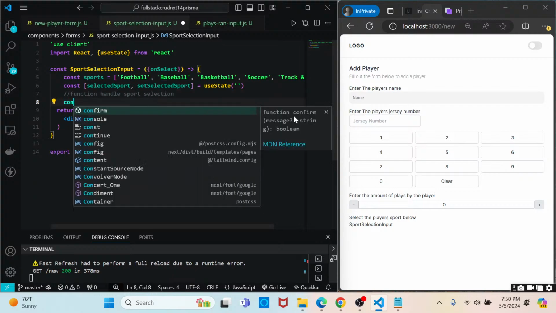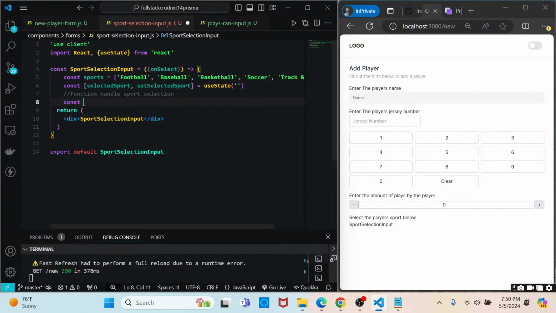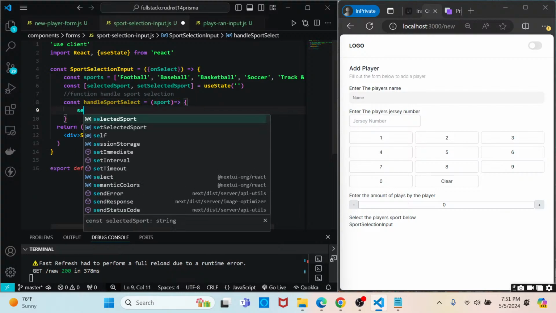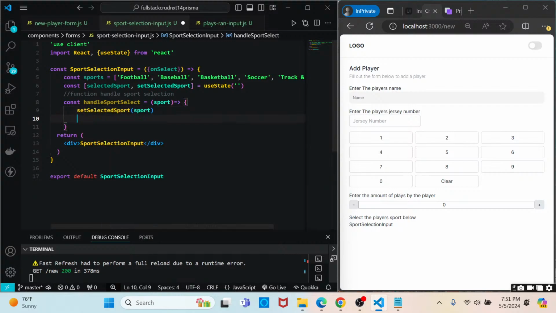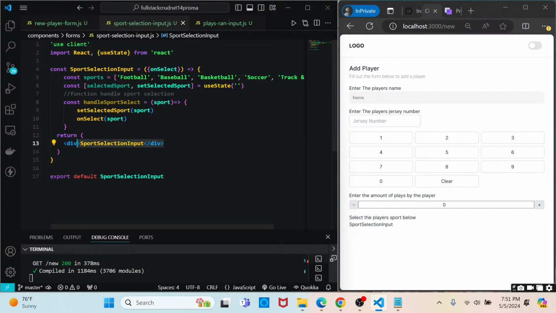So we'll go const handleSportSelect. I want to make a selection. Pass in the sport. And we'll say setSelectedSport, and we'll pass in the sport. And then we'll say onSelectSport. That way we'll make sure it's being captured once we select it.